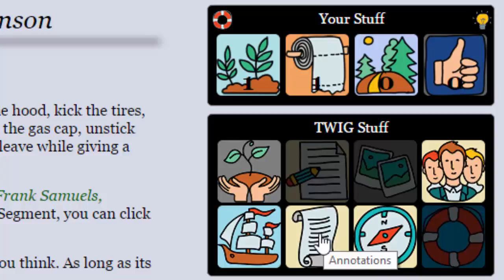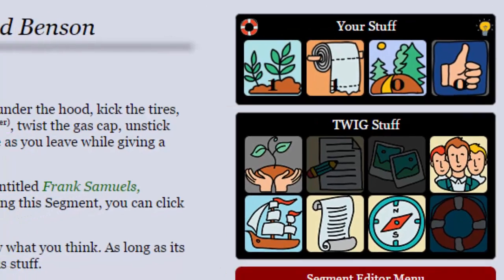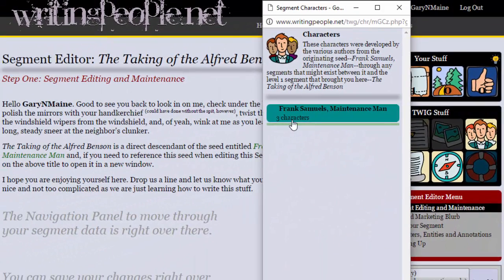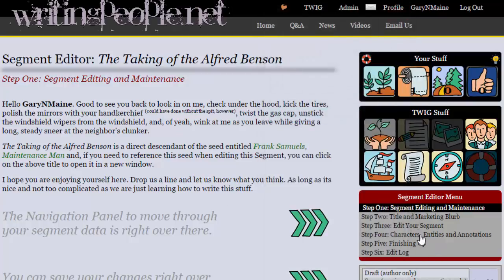Just consider that this might be a segment that's written after a few months, and it might be 17 levels down from the seed. Well, all of the characters, entities, and annotations that were created by all of the authors all the way from 17 up to the seed, they all have to be visible somehow. Well, this is how you see them right through here. You'll see, but this one there's only the 3 characters that we created before, and there's no characters for this. But we're not going to add any either, because we don't really have any characters in this particular piece.